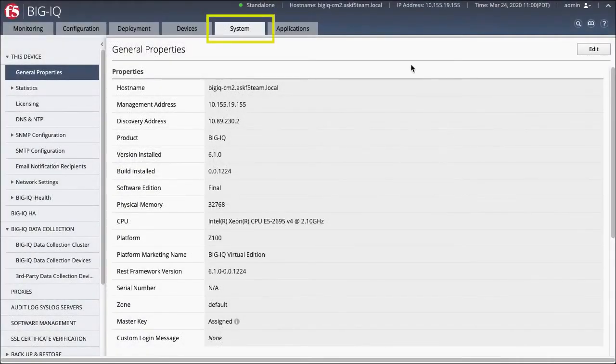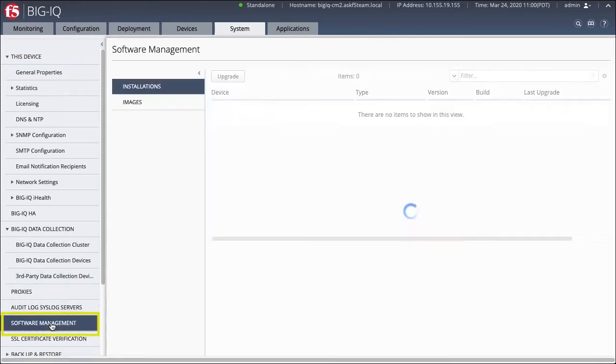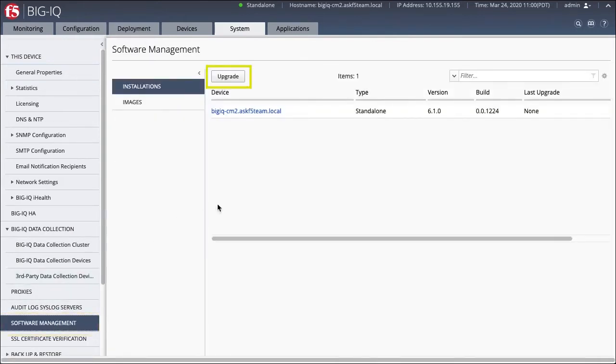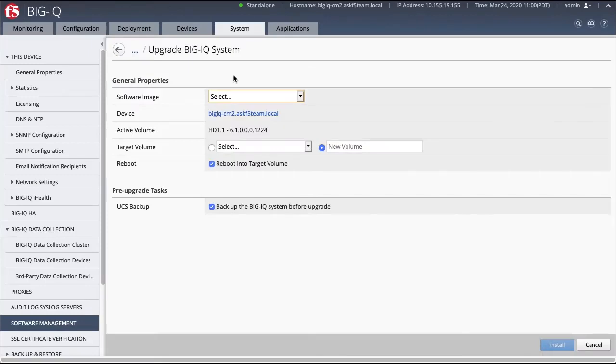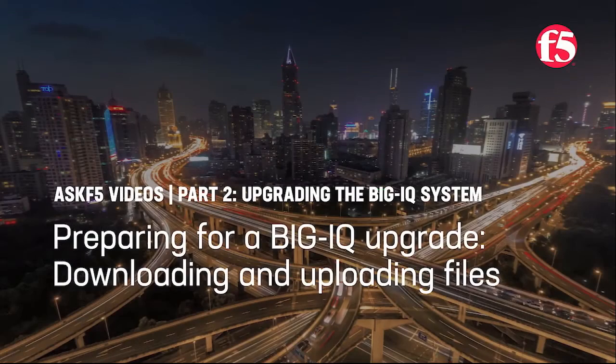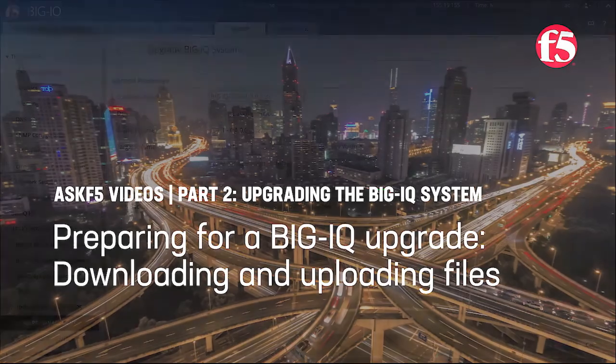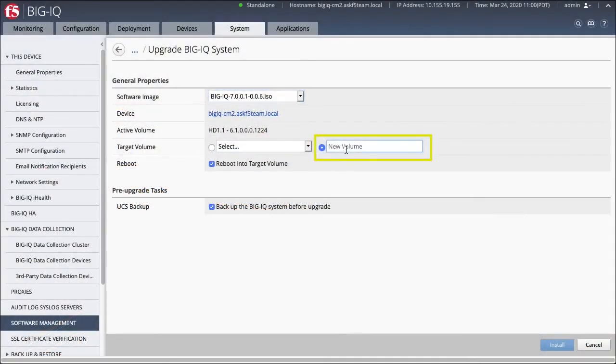Go to System, Software Management. Select Upgrade. Select the software image you downloaded. For more information about downloading the software image, see part 2 of this series, Preparing for a BIG-IQ Upgrade, Downloading and Uploading Files. Select New Volume, and then enter the volume.